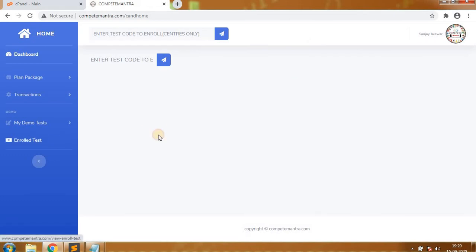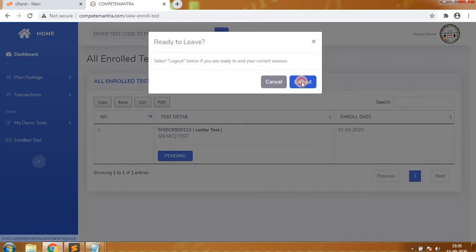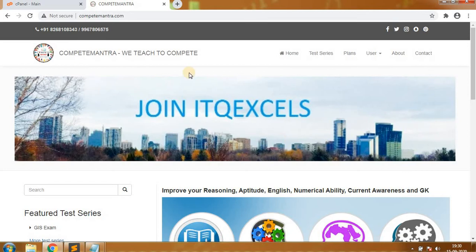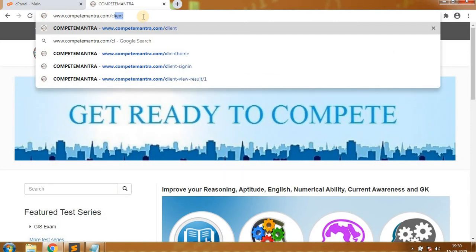Now, as you can see, the result is pending in Enrolled Test result. The result will only be declared by the admin. So now he has to wait for his result until the admin declares it. I will simply log out from the student panel, and I will quickly show you the result of the student using my client panel.